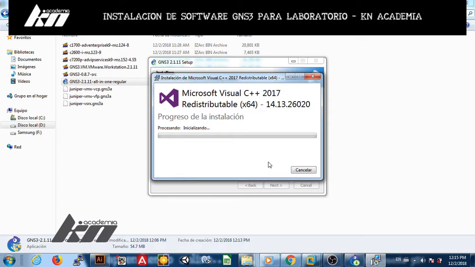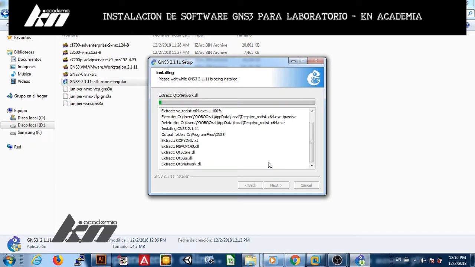It installs a Visual C++ component. This actually runs on any Windows machine. I tested it in Windows 10, Windows 7, old versions, so you could run it on any machine and it'll work. Now, we're installing version 2.1.11. You could just go to the website and download a new version. You'll have to register, but it'll let you download the latest version of GNS3.